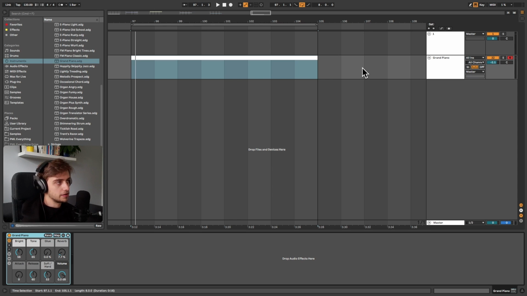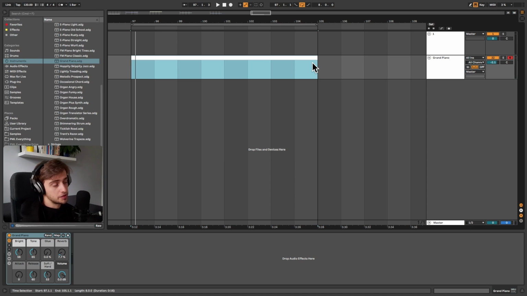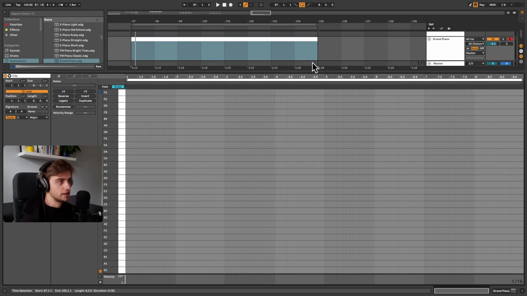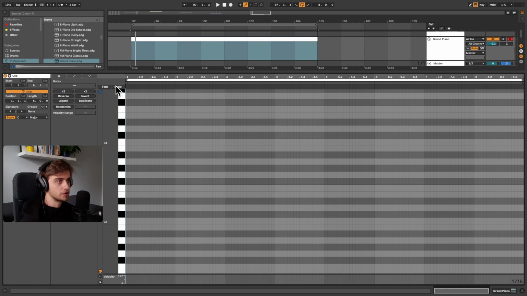I just have a brand new MIDI clip and the stock grand piano playing. Really basic sound, and it's great for writing chords. You can always change the sound at the end. Right, so our chord progression we are going to keep in the C major scale. So we are only going to use the white keys, or we can enable the scale here.